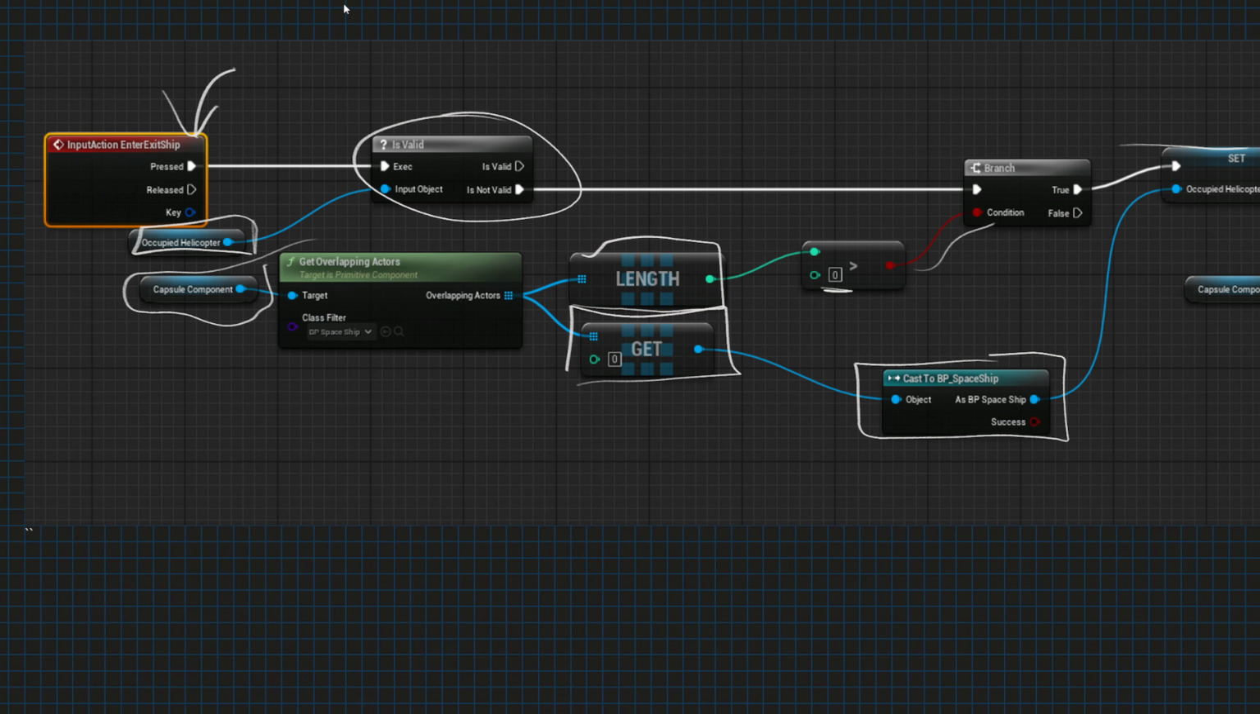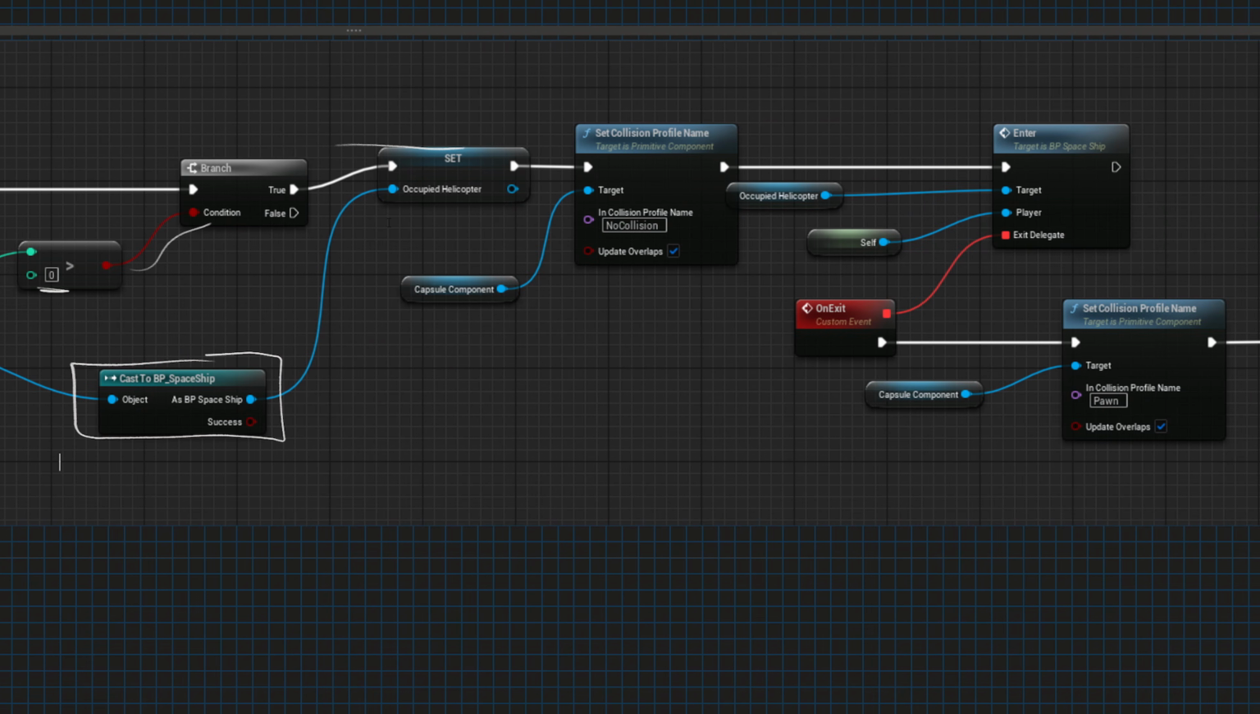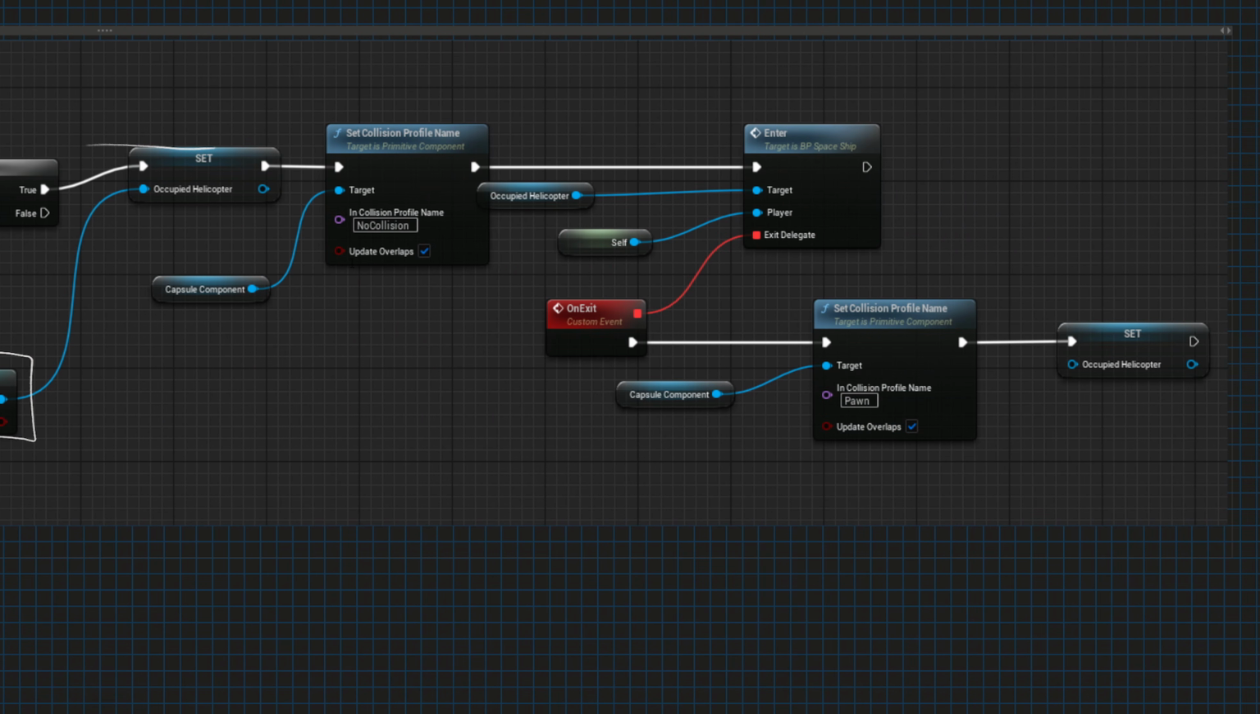So right now at this point, we're just creating the functionality in the first person character to be able to work with that, and we are going to then go a bit further with this, where we're going to set up the rest of the collisions and what's happening whenever we exit the ship as well.